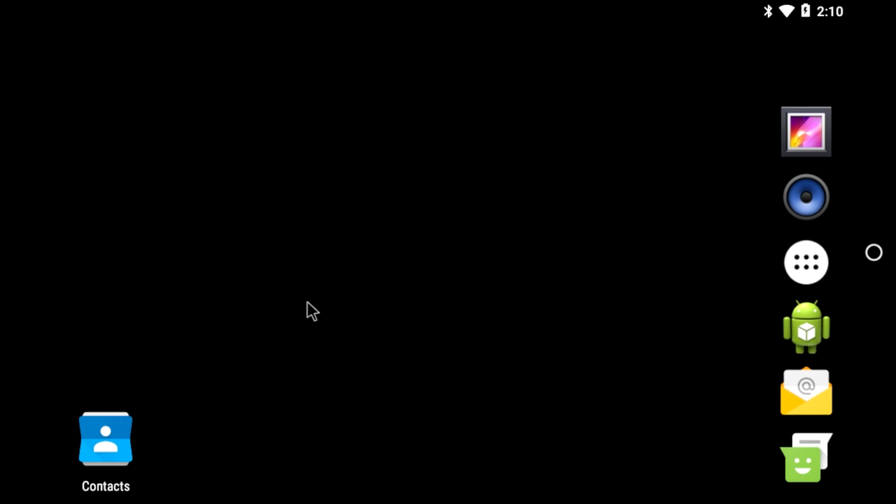If you install this yourself, you will have the three buttons at the bottom, like regular Android. Mine are missing because I changed the resolution. I'm working on a fix for this. I think it has something to do with DPI, maybe, I don't know.